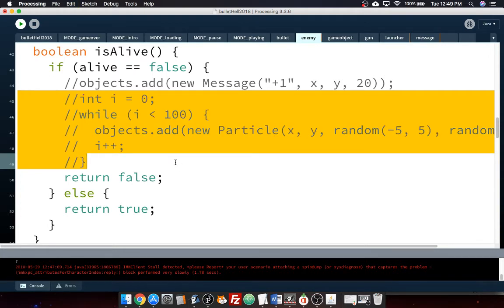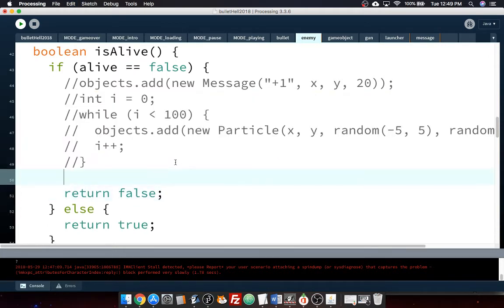So instead of adding particles for an explosion, I can add text. I can say objects.add new message. And it could say whatever you want it to say. I believe the first thing is text, so I could say ow. And then it could vanish, and XY is the XY of the enemy that's dying, so that the text lines up with that. And then the size, whatever size you think is appropriate. I'll make it 20. I don't know, maybe 30.